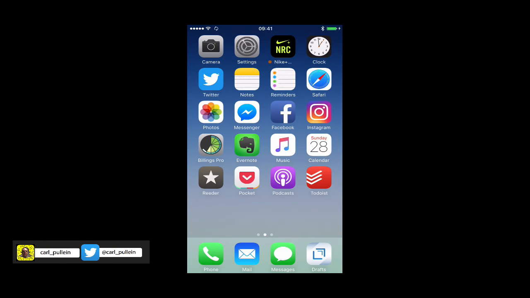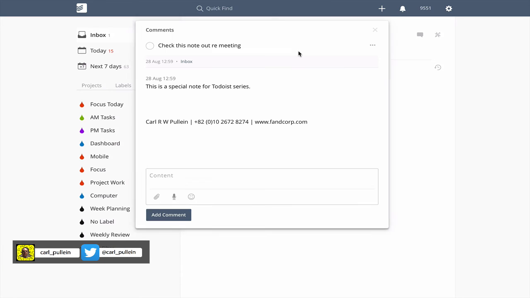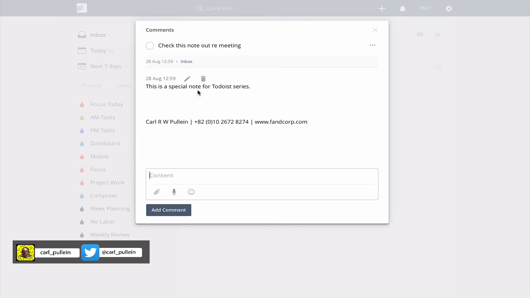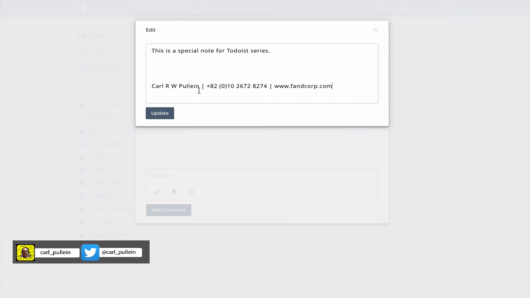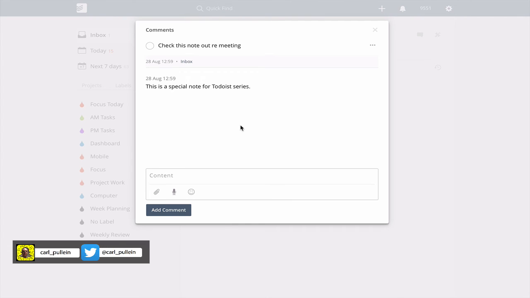So let's go into Todoist and have a look. Right, so that's now come into my inbox. As you can see, check this note out, re-meeting. And all I need to do now is click on the notes section, and sure enough, the note is there. This is a special note for Todoist series. Now, I have an email signature in my email, so what I would want to do just to tidy things up is I would edit, get rid of the email signature, and sure enough, there I have my notes.